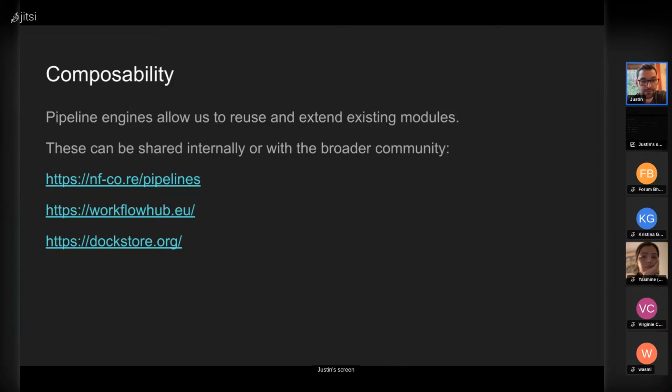There are, as you're probably aware, huge communities of different open source pipelines, as well as components of pipelines out there. So whether that's NF Core, if you haven't checked it out, definitely recommend it, as well as other ones like DocStore, where people publish pipelines that run on Cromwell and these sorts of things.